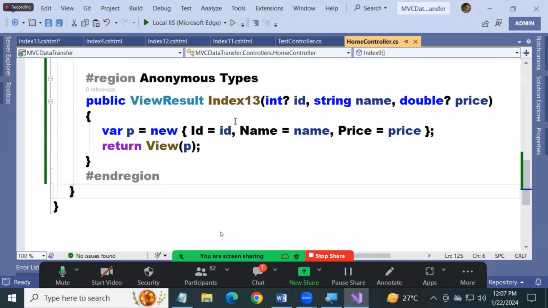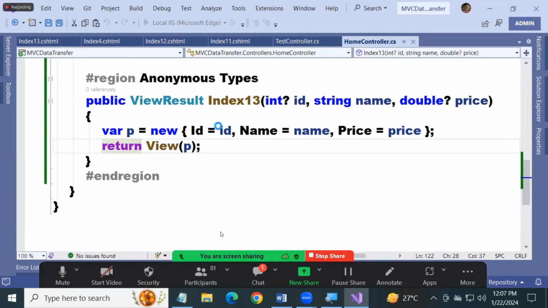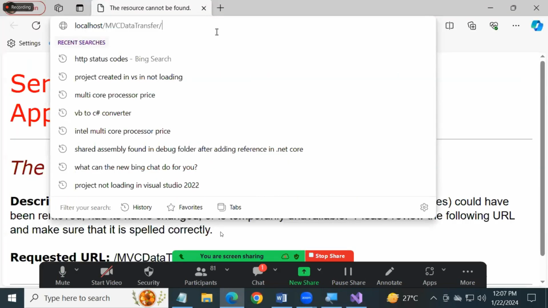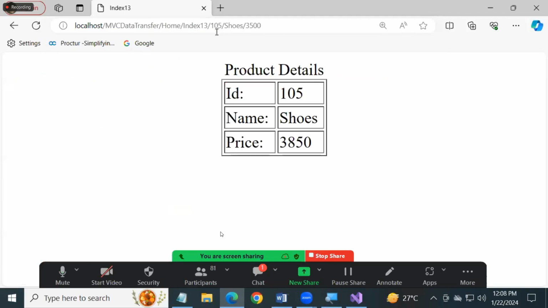Now come to the home controller and call the Index13. You're required to call Home, Index13. Got your values. Understood? This is another way of getting the values.